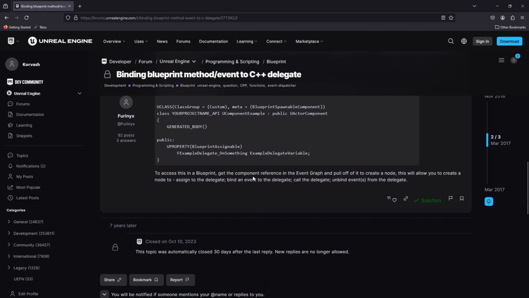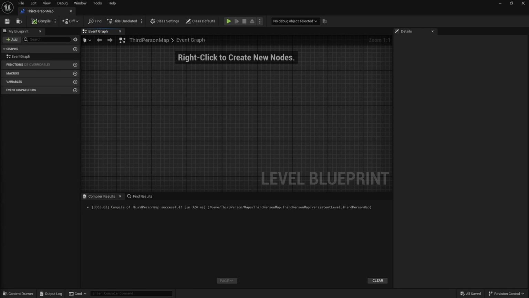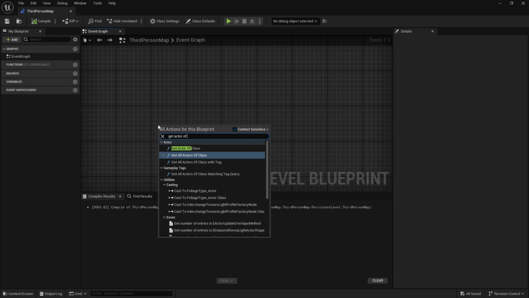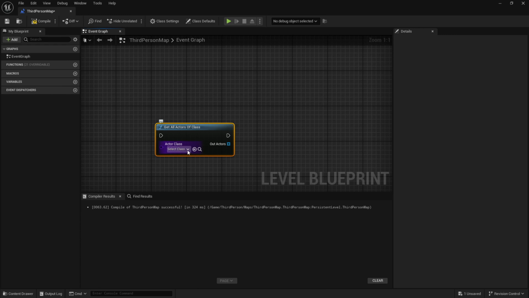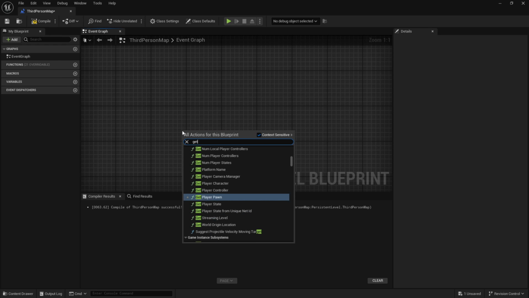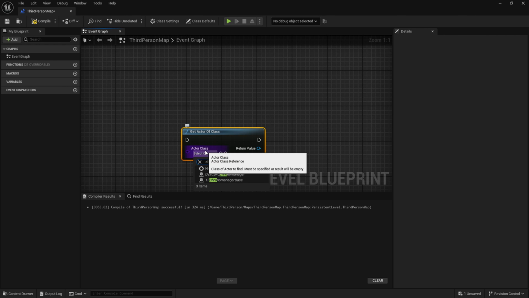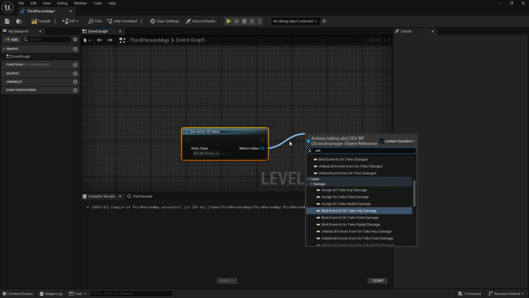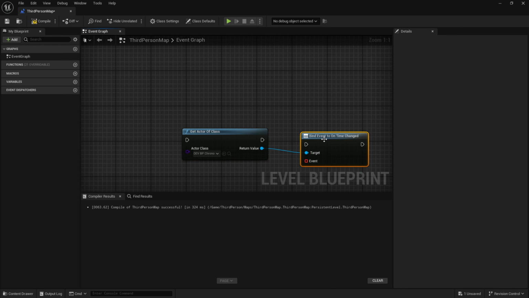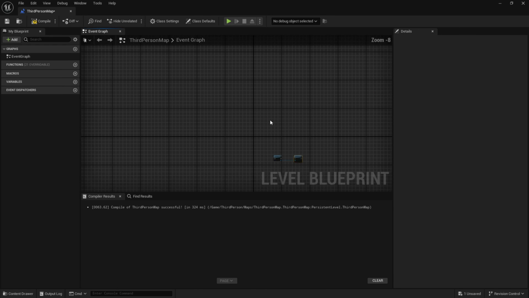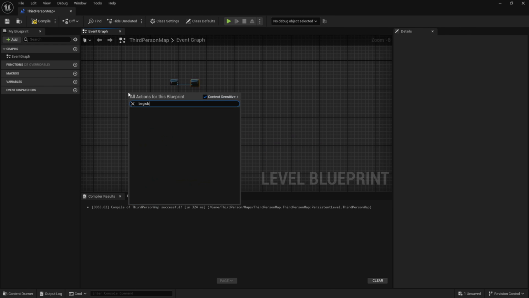To access this in blueprint, get the component reference in the event graph. Oh, component reference. That's why. Get actor of class Chrono. No, not get all. Get actor of class. The first one. Chrono on time. Bind event to on time change. Okay, so we want to do this on begin play.